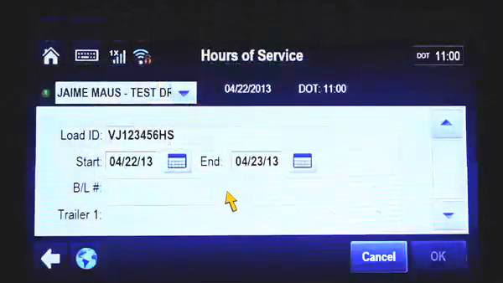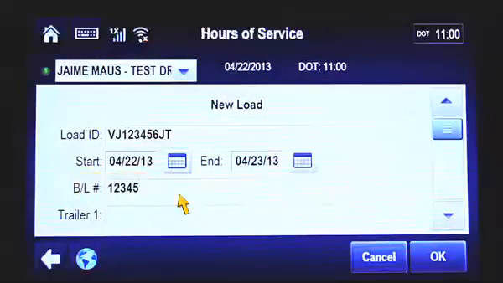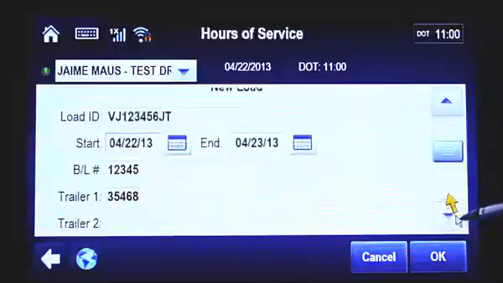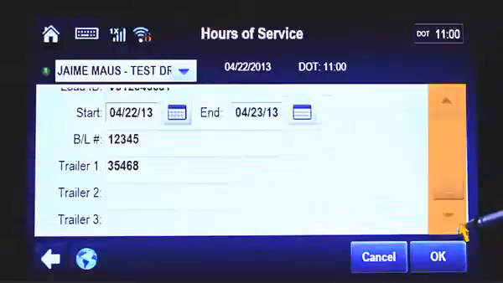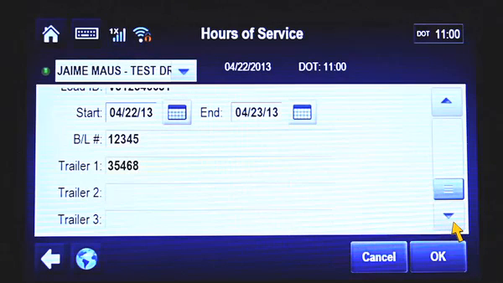Enter the date you finished the load in the End field. Enter the bill of lading number in the BL# field. Then enter the trailer number of the load in the Trailer 1 field. You can list up to 3 trailer numbers in the load screen. Scroll down to enter more trailer numbers by using the down arrow on the side. Once you're finished entering all the information, tap the OK button to complete the new load.